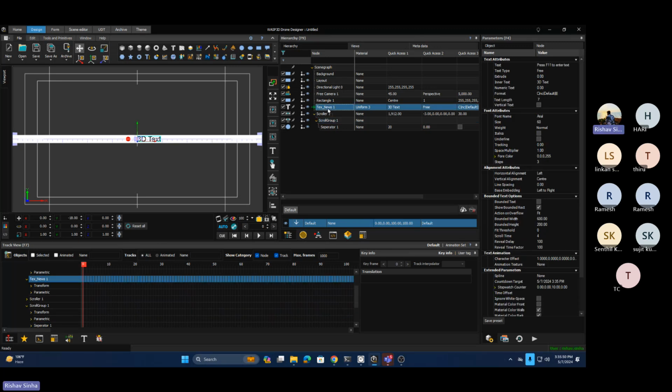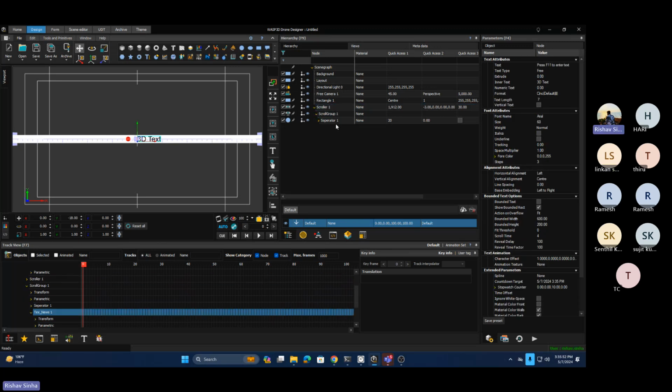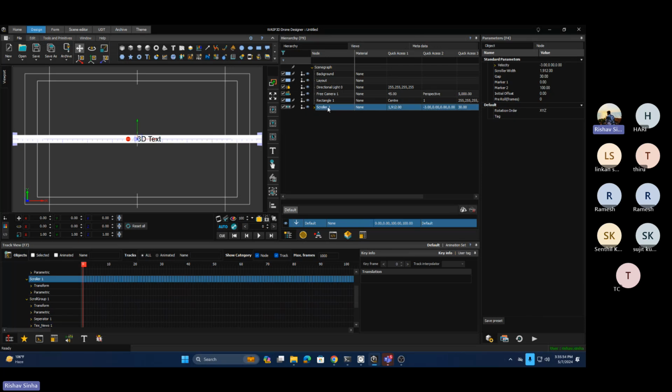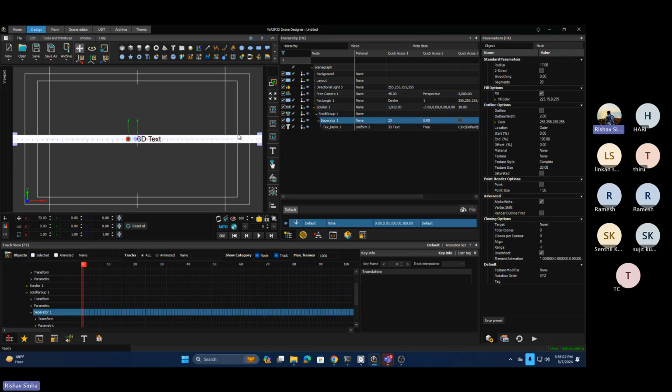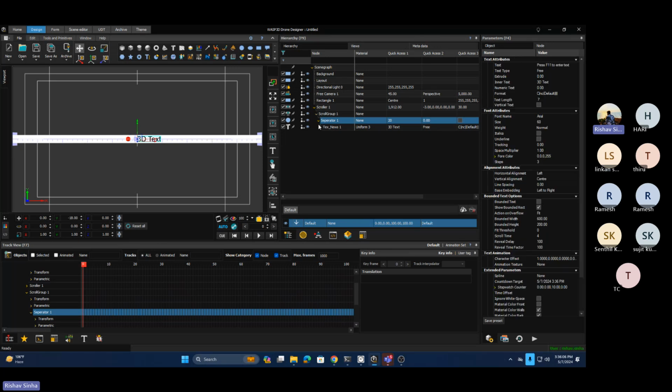Now I'll select this text and it will be inside this separator like this. You need to follow this hierarchy. First of all, the main scroller, without it, it will not work. And inside this, there will be the scroller group. And inside this scroller group, there will be the separator. And inside the separator, there will be the news.